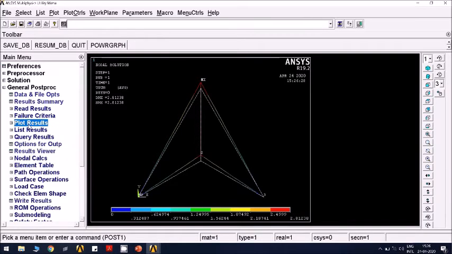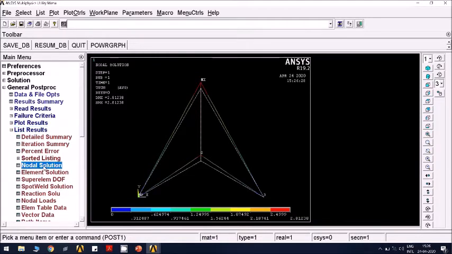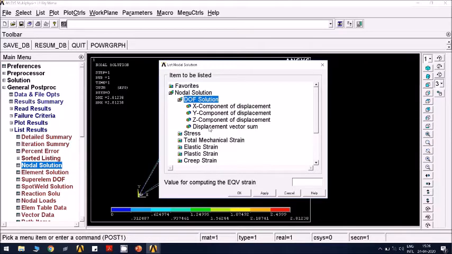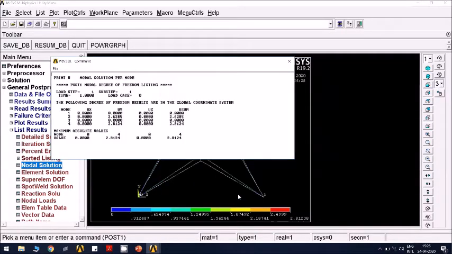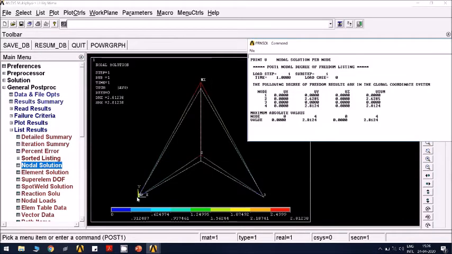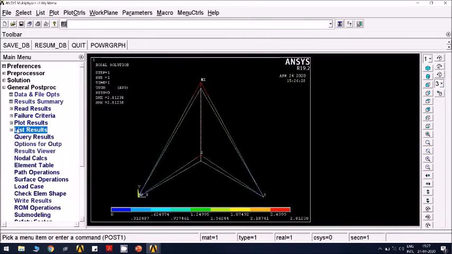And individually at each node what the displacement is, you can check in list results, nodal solution, DOF solution, displacement vector sum, click OK. You can see node number 1 is here, 3 is here. So at 1 and 3 you can see displacement is 0 totally. Node number 2 is here, it has a y displacement of 2.6285 mm in the positive y direction. Node number 4 is here, which is undergoing a displacement of 2.8124 mm in the positive y direction. You can record this solution in the record book.